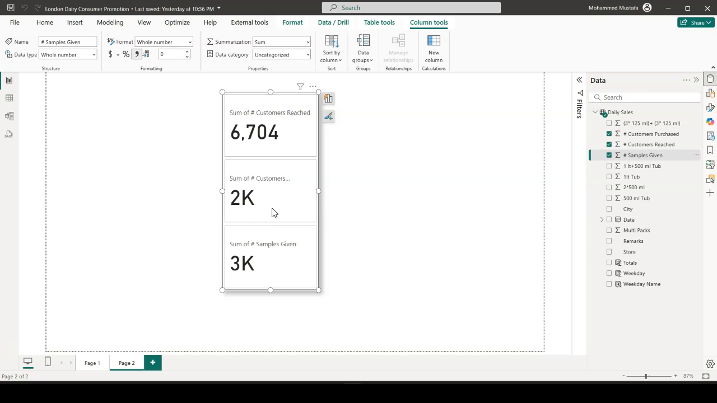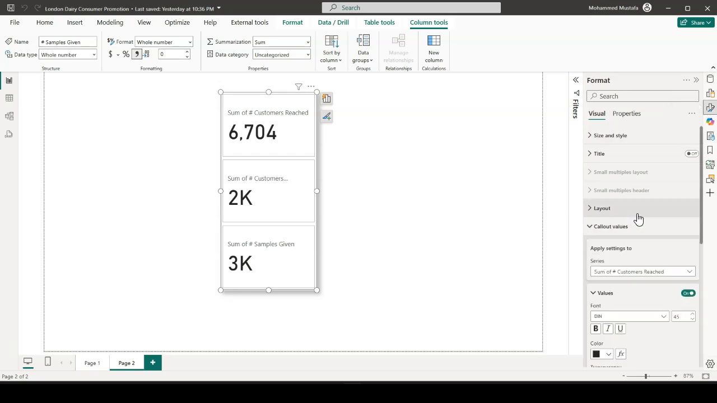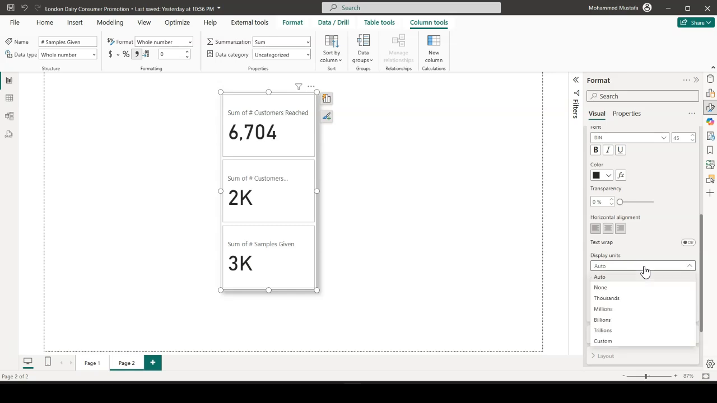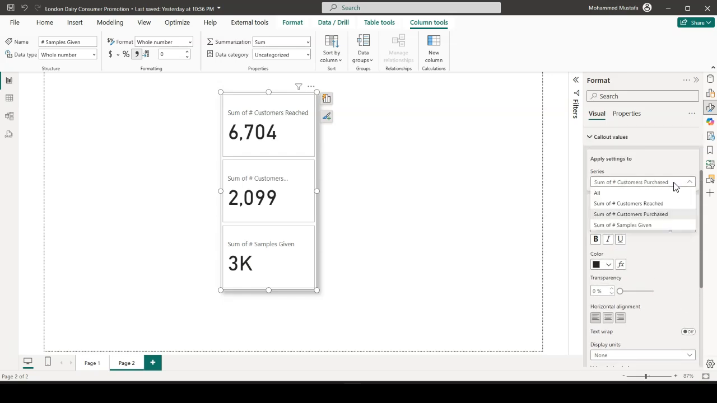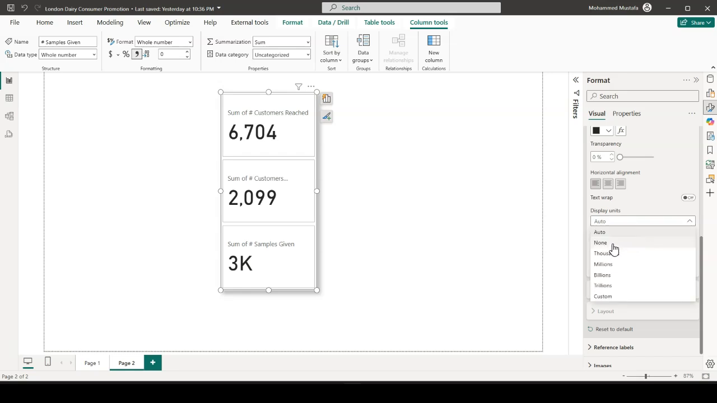So we'll change the formatting of this as we go ahead. So let's go back into the format pane. We were at callout values, sum of customers reached. Now let's choose sum of customers purchased, and let's change this from auto to none. So you see that we have the 1000 separator. Let's do this for the third one, which is samples given. Scroll down and change this to none. So we have our exact numbers now.